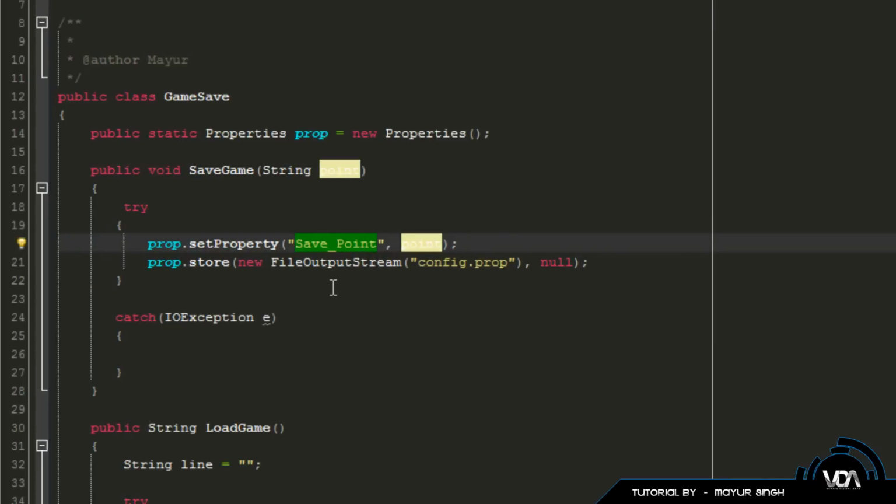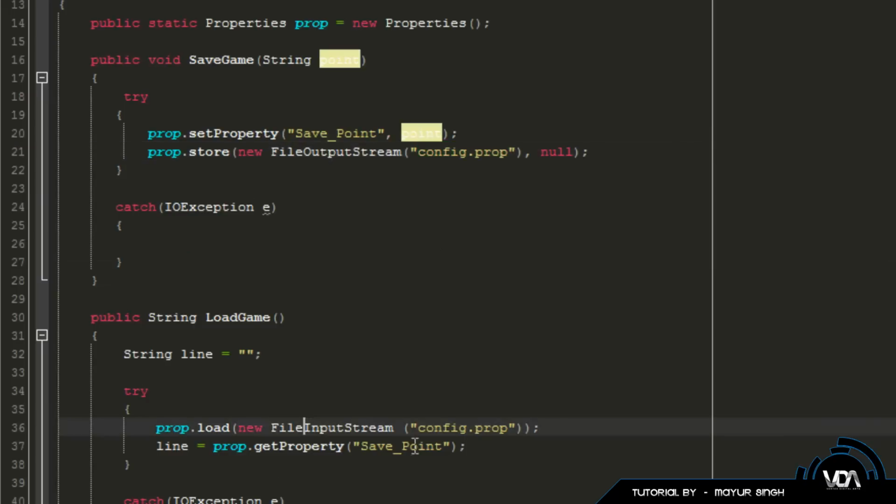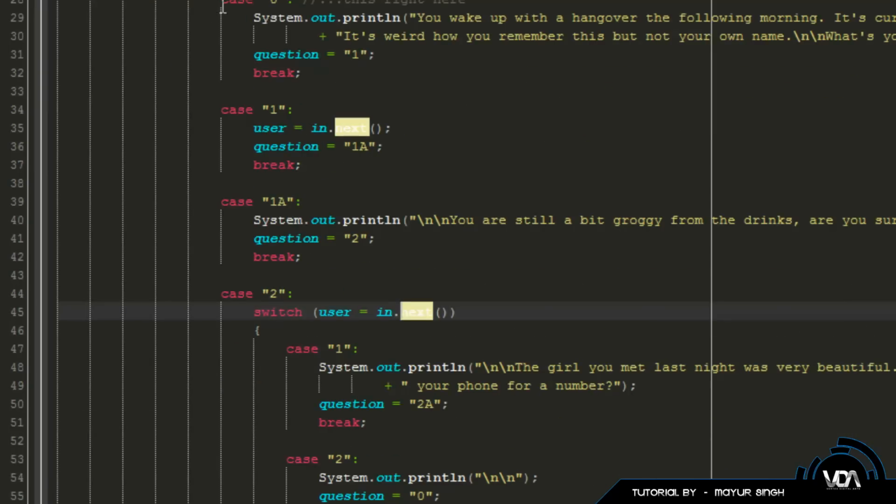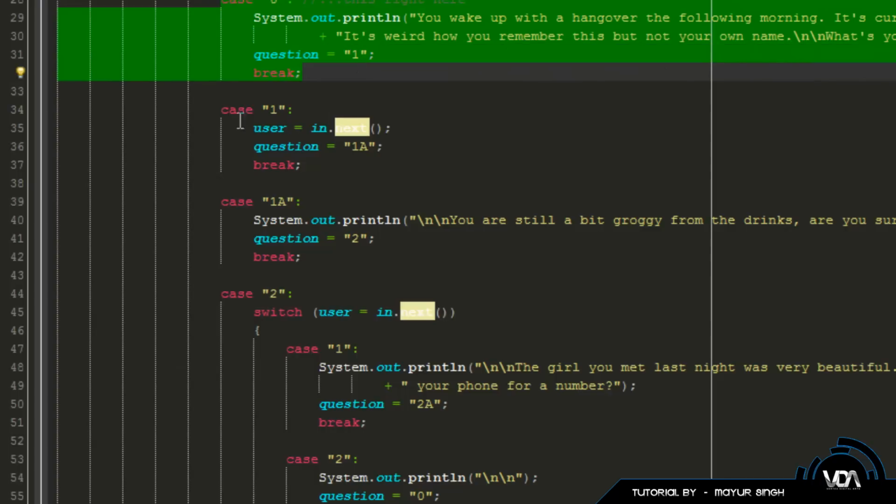Not really a variable, but it basically says save point is equal to whatever point the game is at in a file called config.prop. Then load game basically loads up the same file, config.prop, and then it gets the property at the save point variable, which if it's 0, it'll load up question 0. Remember, if it's 0, it'll load up case 0. If it's 1, it'll load up case 1, or whatever point of the game you're currently at.